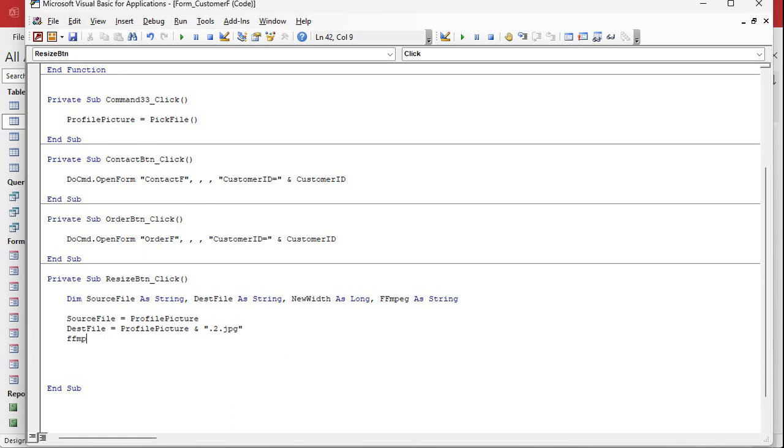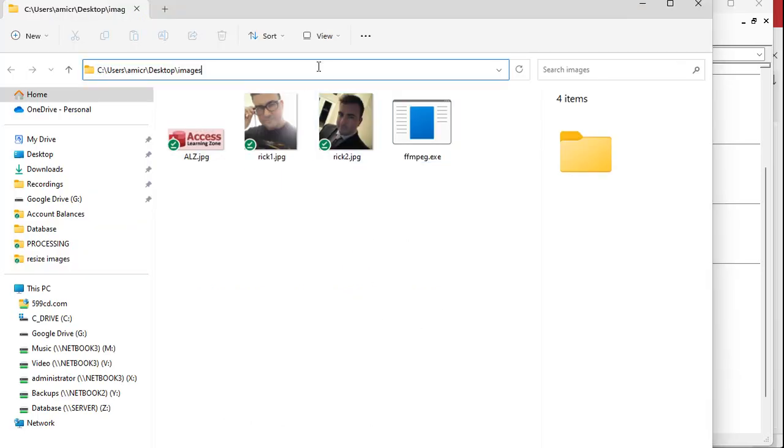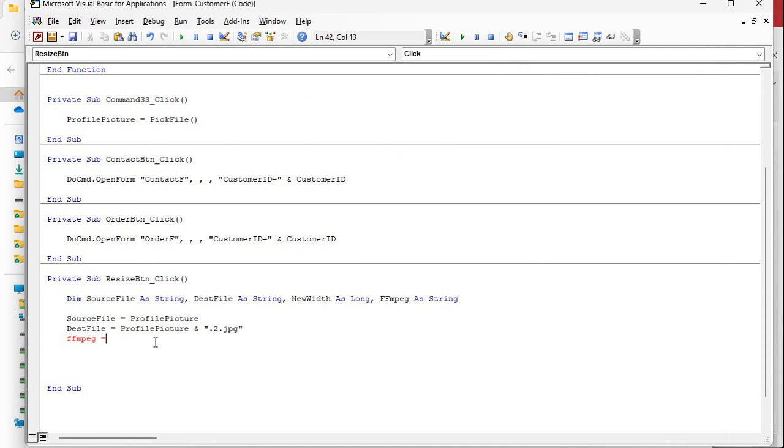All right, now FFmpeg is going to be equal to the full path of the executable, which in my case is going to be this with ffmpeg.exe on the end of it. So it's going to be that.